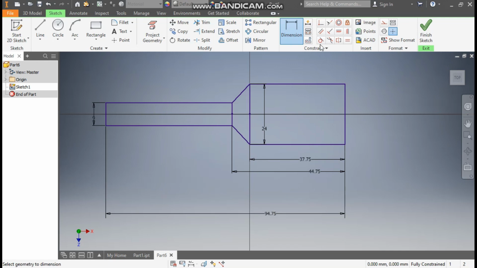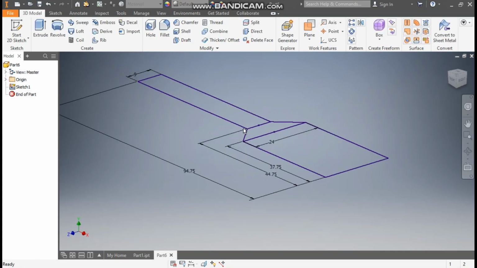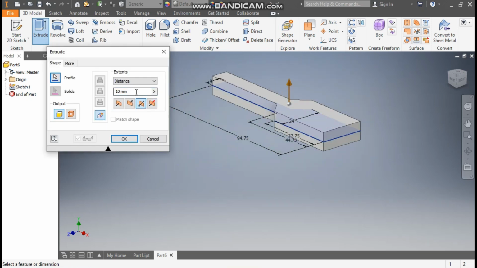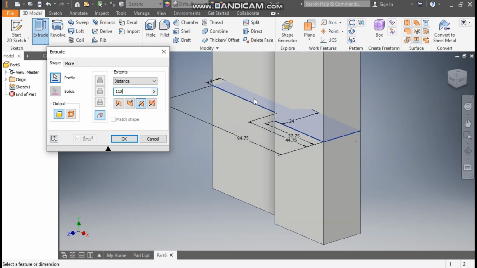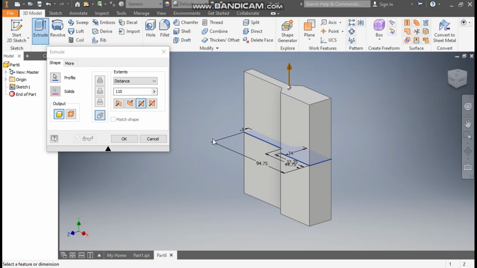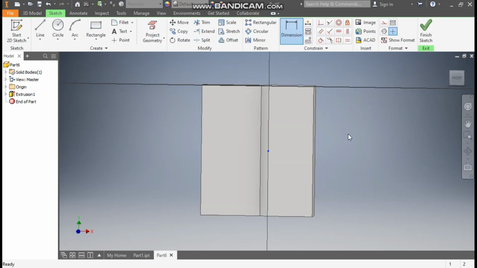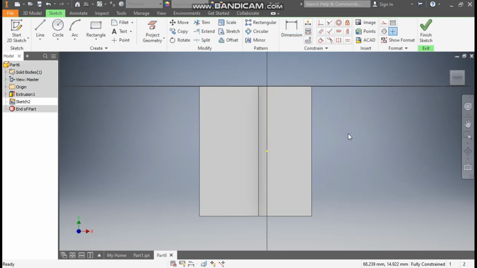Okay, now finish sketch, take extrude, select complete profile. Here we will take symmetric and the distance here will be of 110 mm. Okay, this will be a symmetric extrude and press OK. Now here we'll select the outermost face, select this face, go to create sketch. Now we are going to make the cut profile.